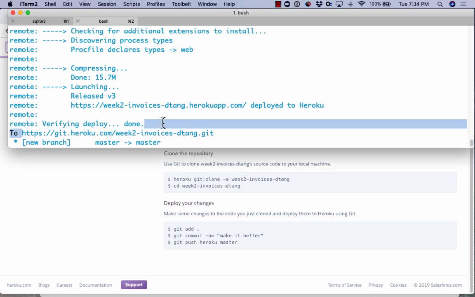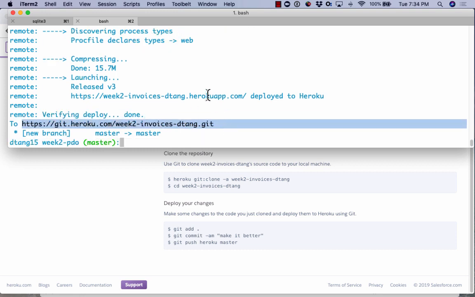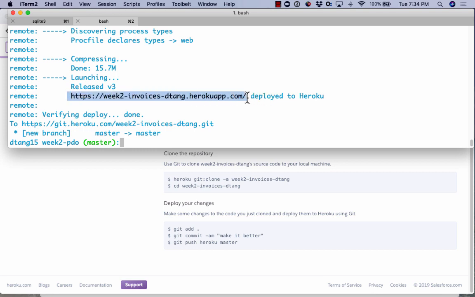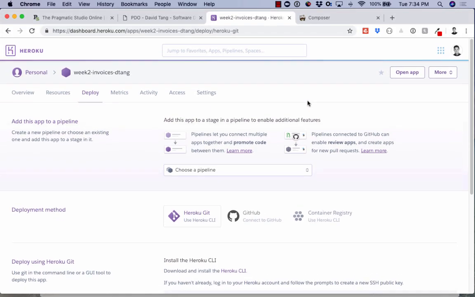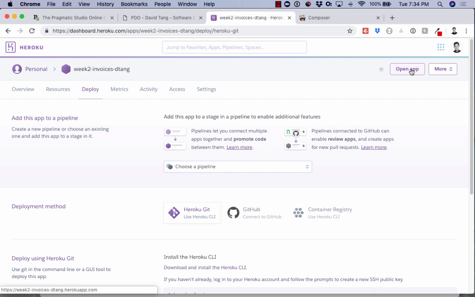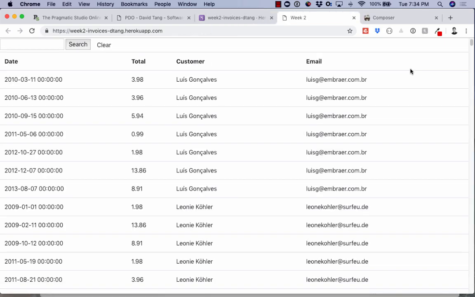So you can actually just take this, let's see, where's the URL? Here's the URL. Deployed to Heroku. You can also go into this open app. We'll click on open app, and it's there.